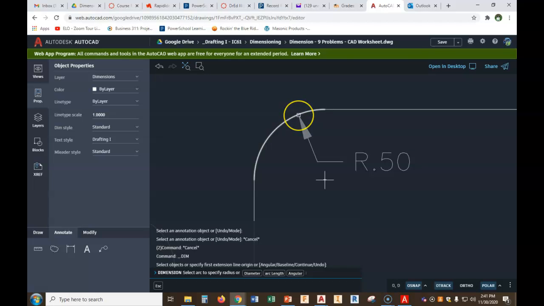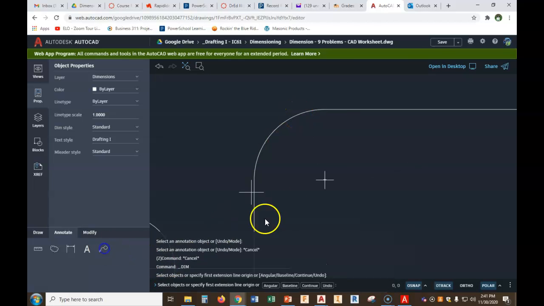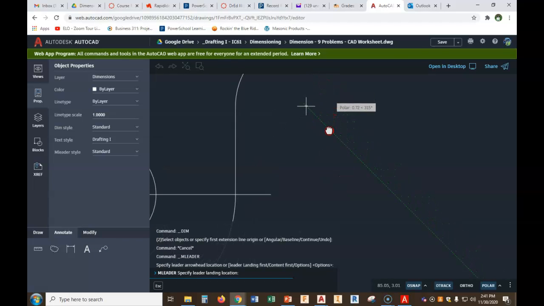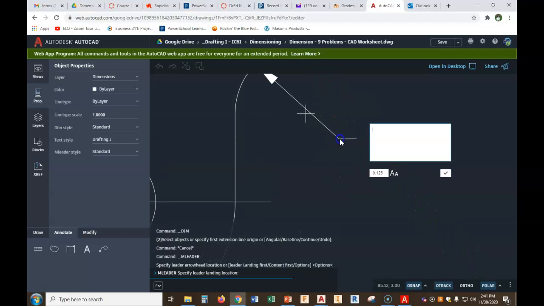See what it wants to do? It wants to drop it there. That ain't going to work. So let's click here. Let's get our midpoint. Let's drag down. Did you notice it was a 1/2 inch though? We can use that. So we drag out.